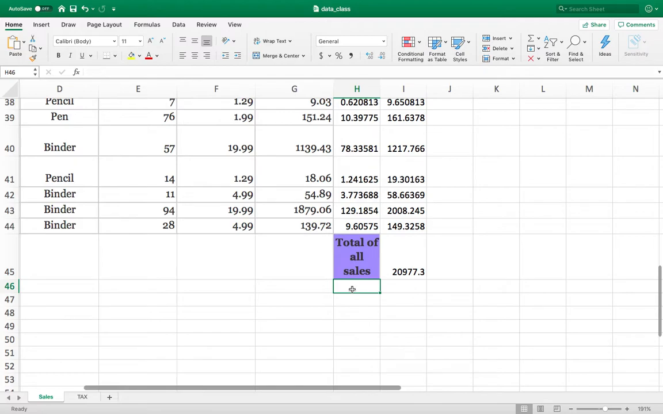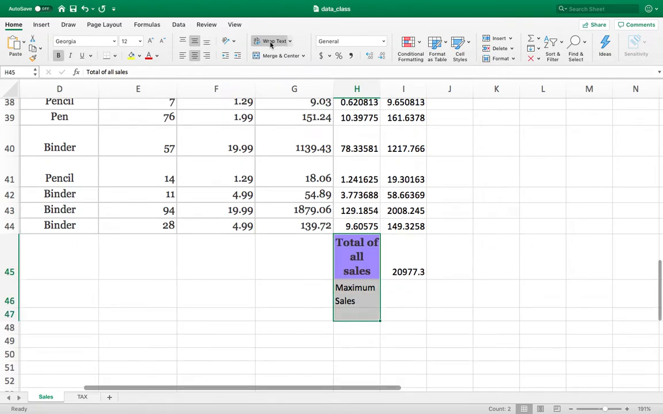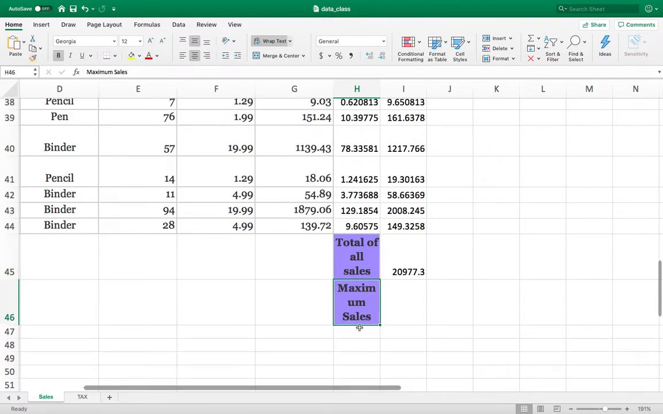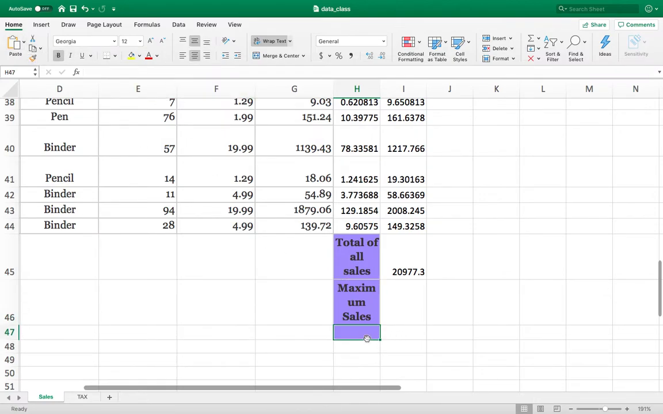Okay, so maximum sale, and I'm going to go here and wrap text for all three cells, and also I'm going to copy the format from here, paste it here, and paste it here. This one will be minimum value.